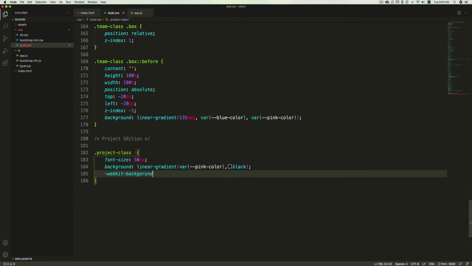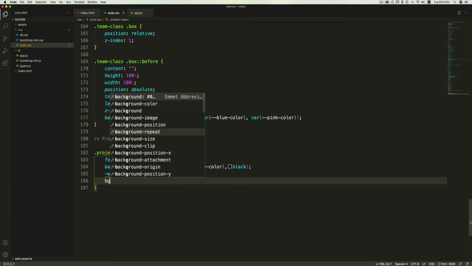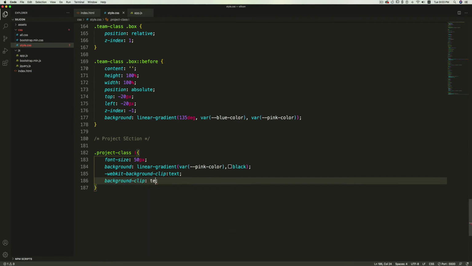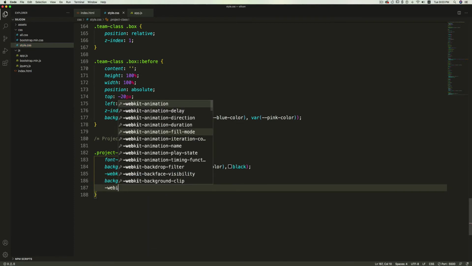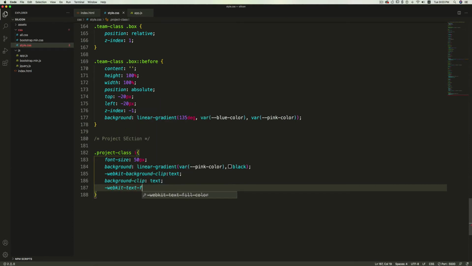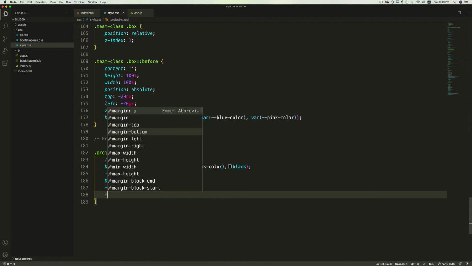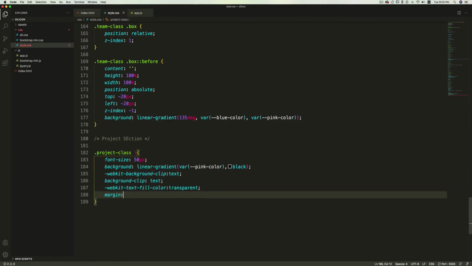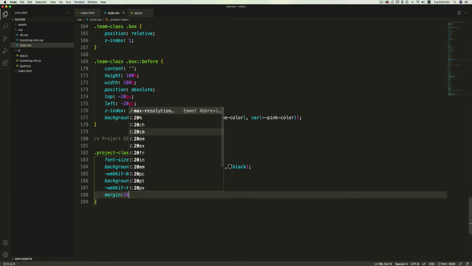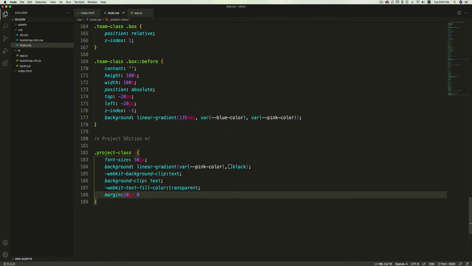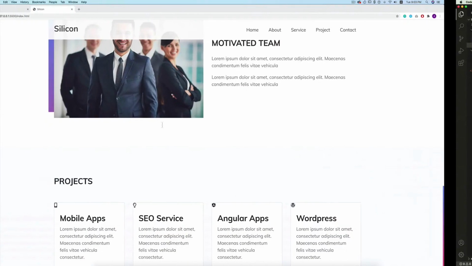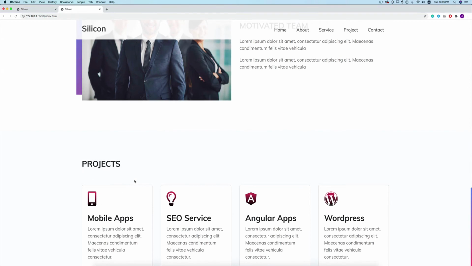-webkit-background-clip text, then background-clip is going to be text, then -webkit-text-fill-color is going to be transparent, and I'm going to set a margin. So margin top 20 pixel, right 0, bottom 5 pixel, and left is going to be 20 pixel. So let's see. So we have the gradient overlay.